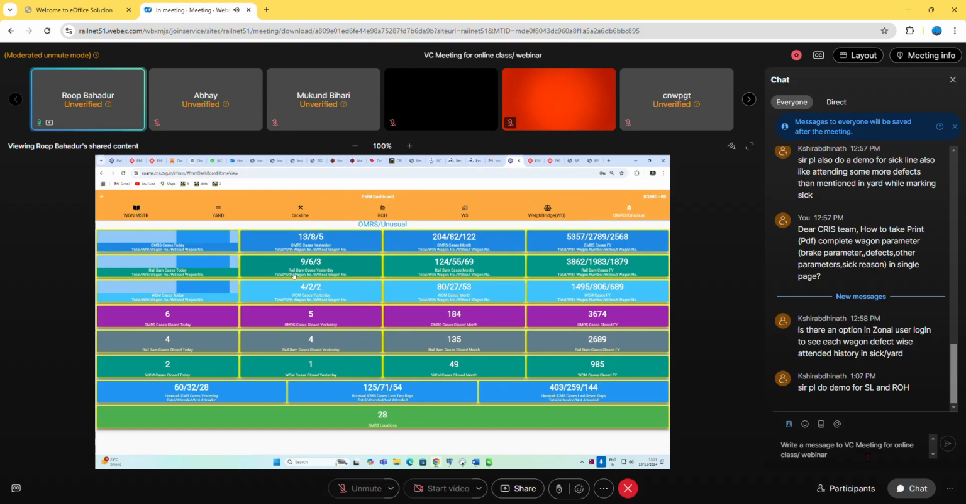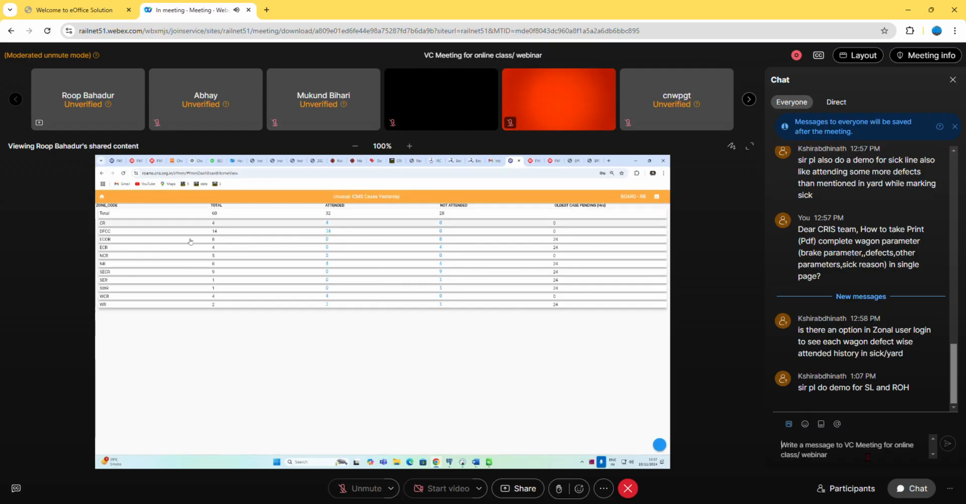Then out of these cases, how many are rail bomb cases? Then how many WCM cases are there? How many cases have been closed today? Out of that, how many were rail bomb? How many were WCM? And then unusual. Unusual means unusual marked by ICMS and filled by the division CCR. If you see, total 60, attended 32, not attended 28.